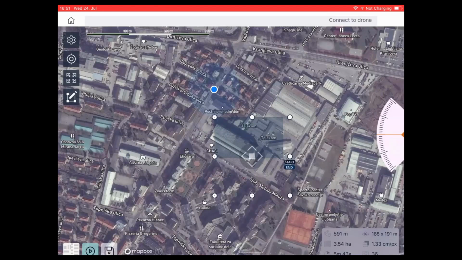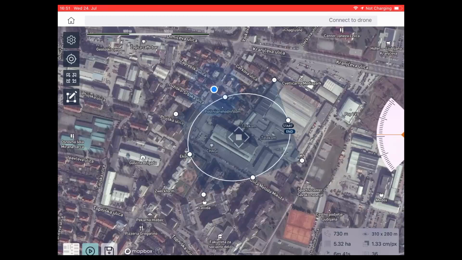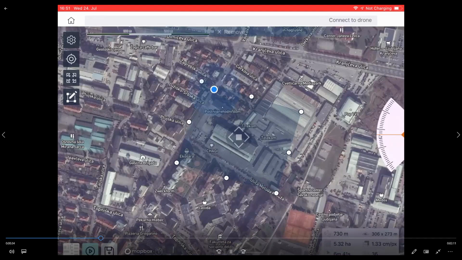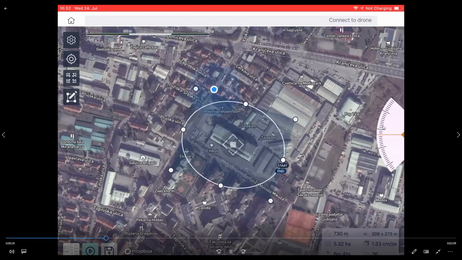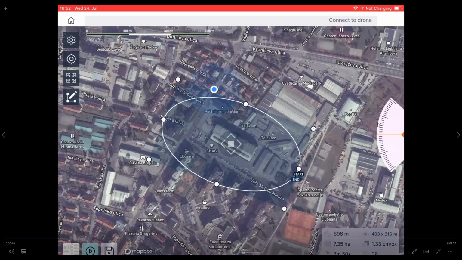Now we will increase our flying path. So now it's about 200 by 200 and 250 by 250. Let's decrease it a little bit. We can use the rotation tool here on the right in order to position it around. We can also set the flying path to ellipse. So I'm just now finishing fine-tuning the flying path.